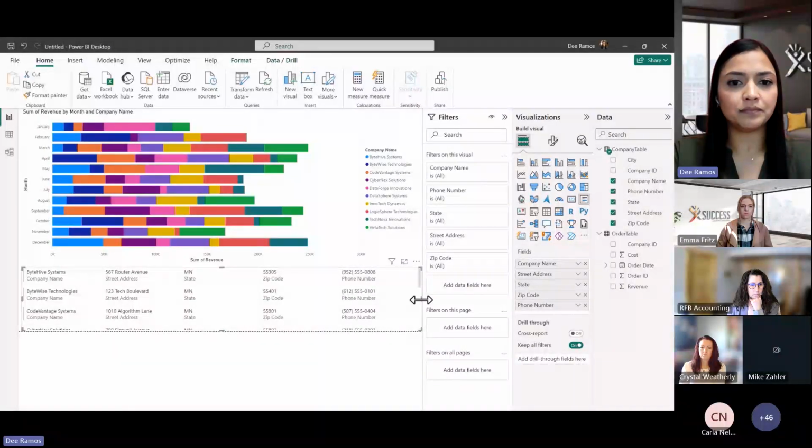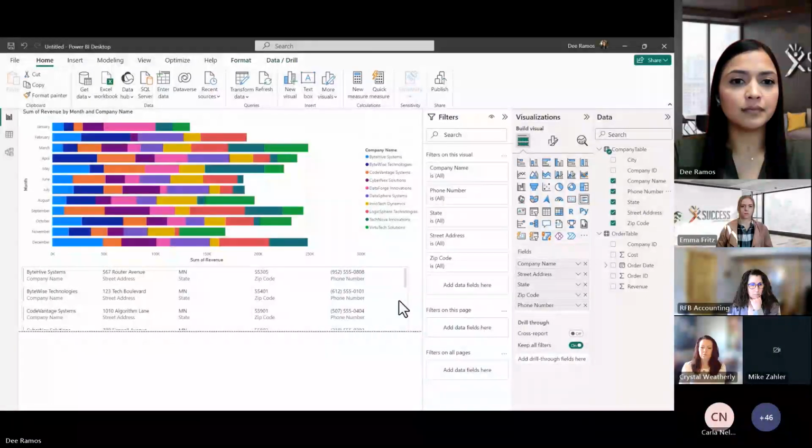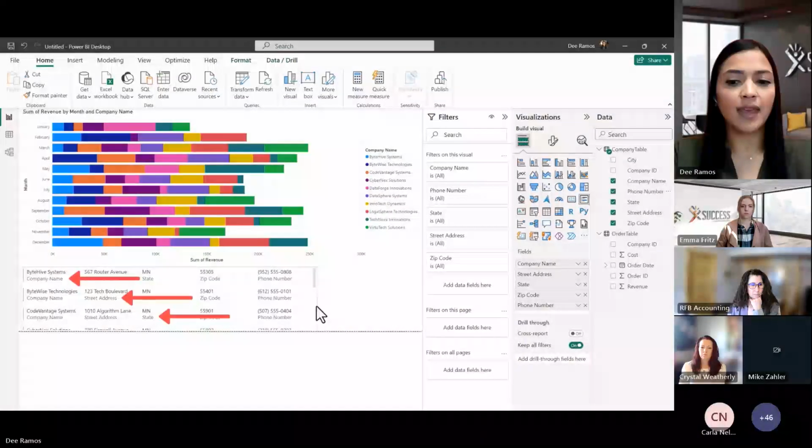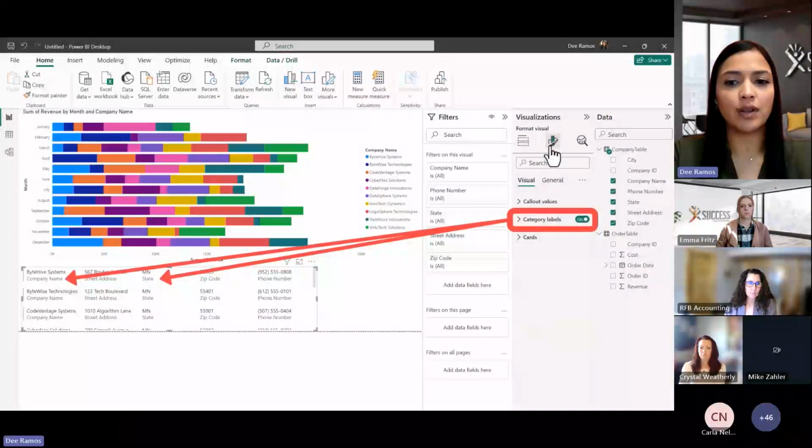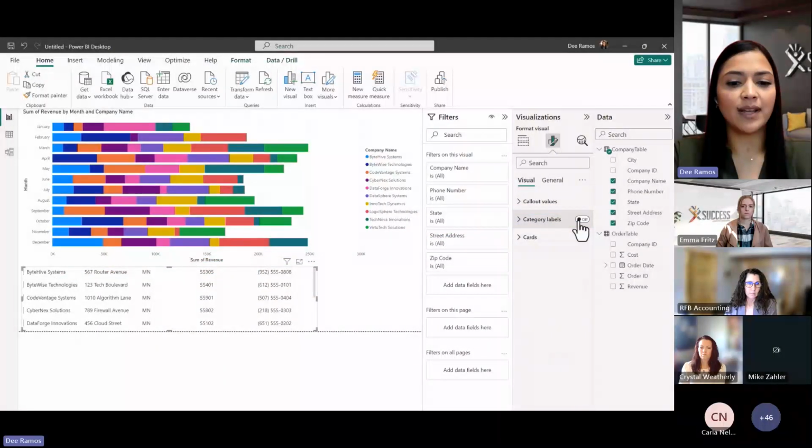All right, so let's make that a little bit smaller. And also, I don't like how underneath each company name, it says the word company name, street address. So let's get rid of that. So I'm going to go back to that visualization panel, and I'm going to click on Format Visual. And under the category labels, I'm just going to toggle that off. All right, so that's better.